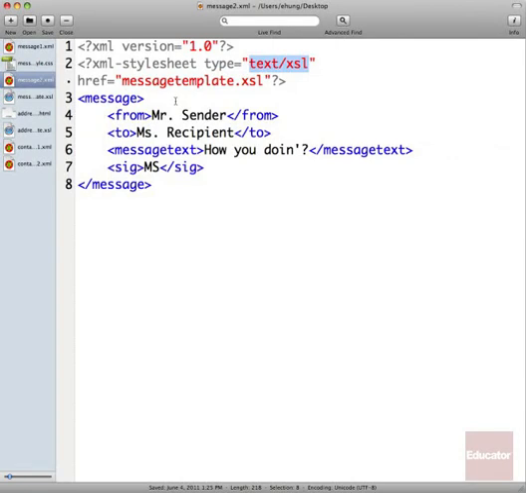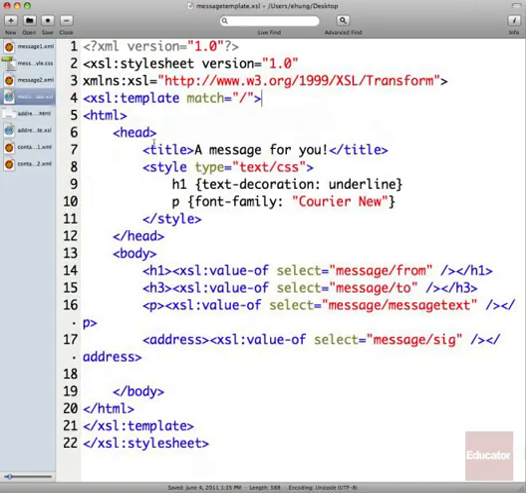Also included is a file called message2. This is the exact same content as the message1.xml file. The only difference is that its style sheet processing instruction is pulling in a text file written in XSL, and it's in a file called messagetemplate.xsl.